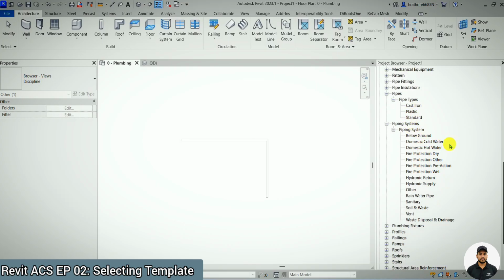Here the services are more: domestic, cold, hot, rainwater, sanitary, soil and waste, vent, because this template is created for plumbing files. If you are working on the drainage of your project, the water supply of your project, or the fire protection design of your project, then this plumbing template will have more customization as per your plumbing projects. So it will reduce your time, and also it is a professional way of starting a project.